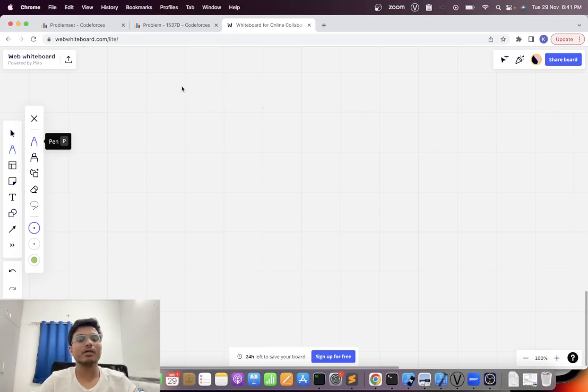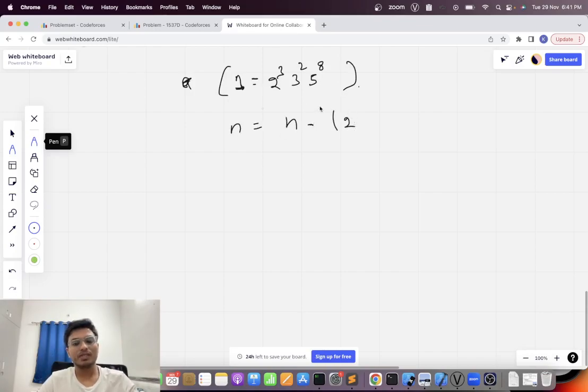We are given a number n, and I need to subtract something. Let's say I represent it as a product of prime powers, like 2's power 3, 3's power 2, 5's power 8, something like that. So n becomes n minus some divisor, like 2's power 1. I'm going to subtract 2's power 2, 2's power 3, whatever I need to subtract.